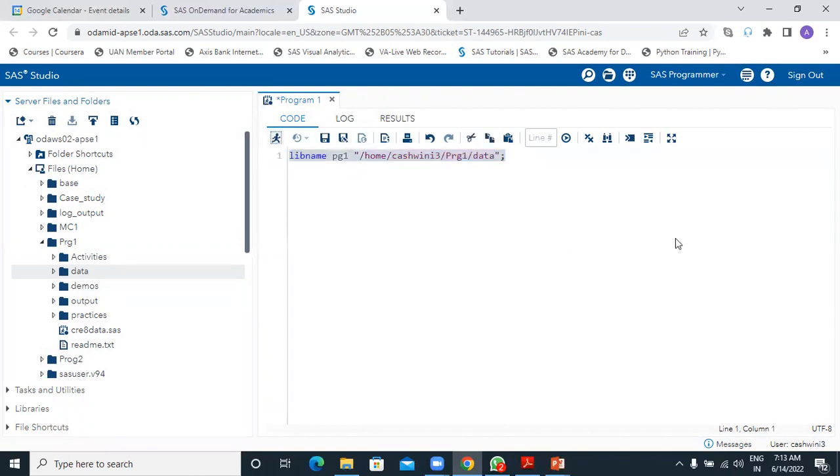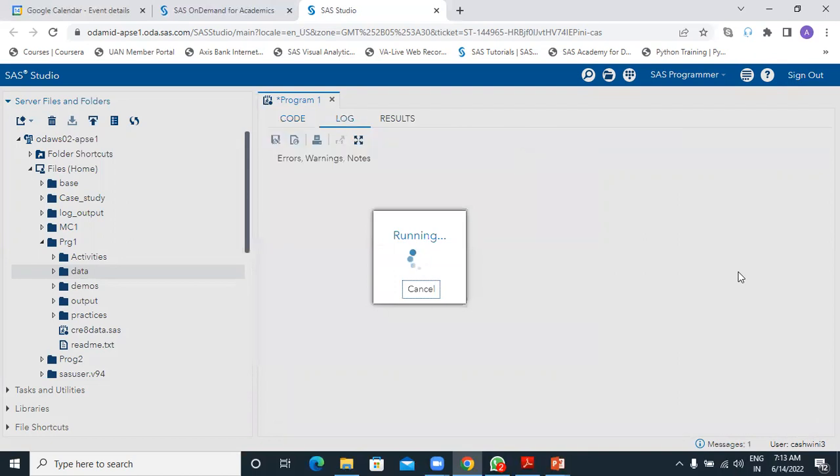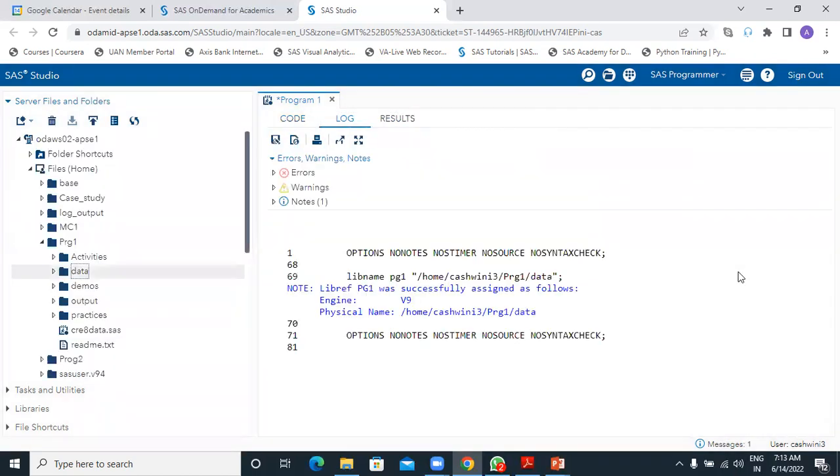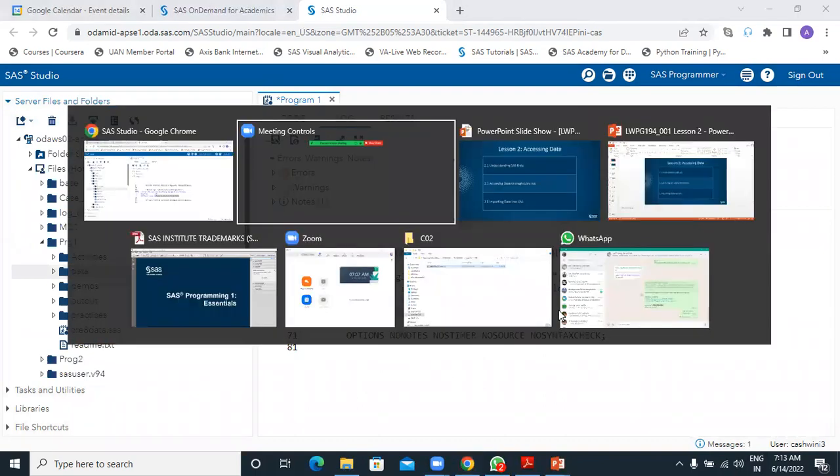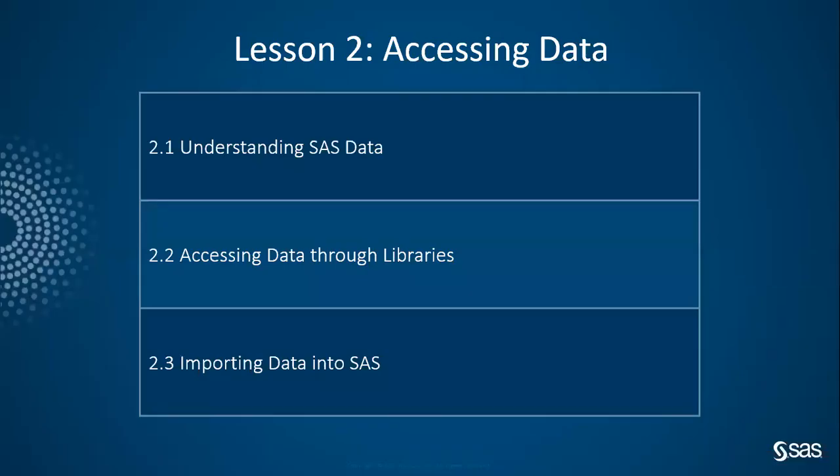This is where I'm simply connecting to all my data sets by submitting my libname statement, and I get this message. All right. So this was good enough to revise the syntax of our programming concepts. Now let's begin with the introduction of how one can access SAS data sets, and within it we are going to start with the first topic, understanding SAS data.